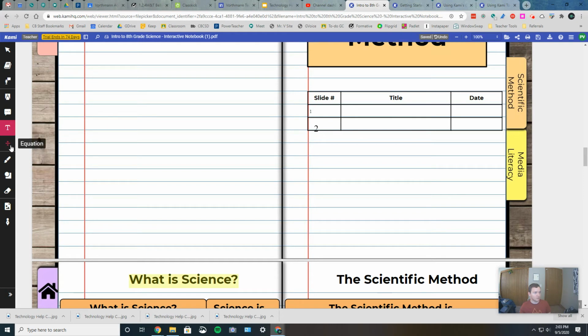They also have some math equations. I haven't played around with this at all. So if you're a math teacher, good luck, because I haven't looked at it at all.